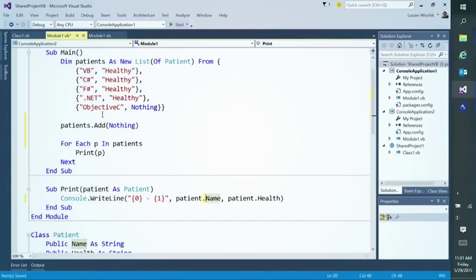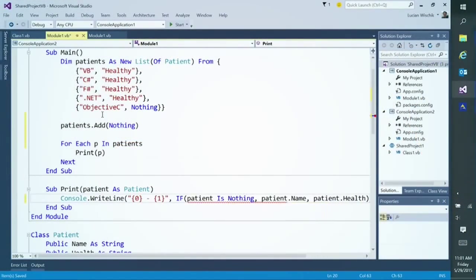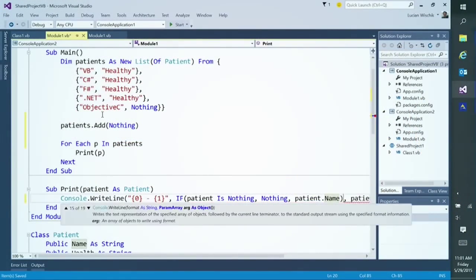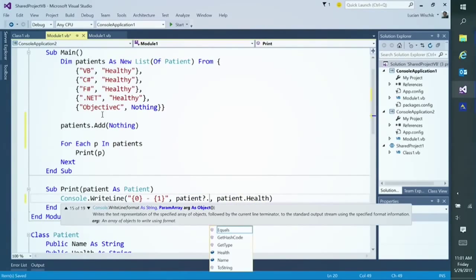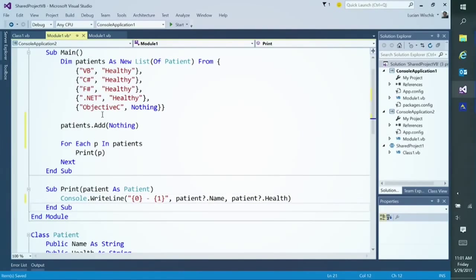There are lots and lots of cases all over the place, all of your code, where null is a completely legitimate value and you still want to dot off it conveniently. And what we've done typically in the past is say, if patient is nothing, then nothing, otherwise patient.name, blah, blah, blah, which is a lot of code. So we introduced a new shorthand for that. Patient question mark dot name. Patient question mark dot health. This question mark dot isn't doing anything fancy. All it's doing is saying, hey, if the thing is null, then give me null, otherwise dot into it. And you can chain them together. Watch this.